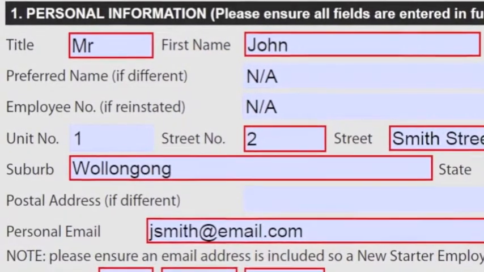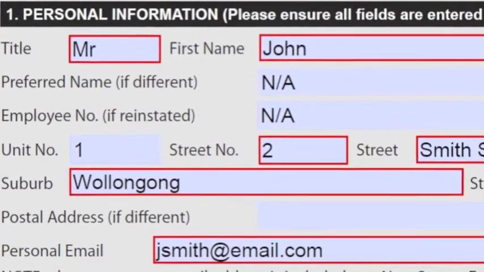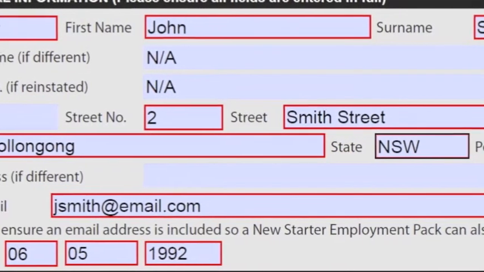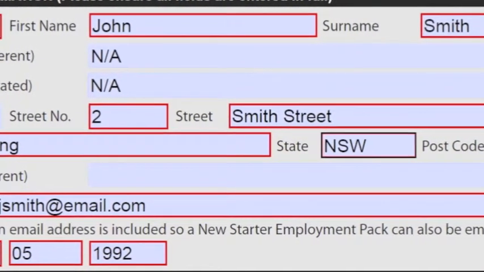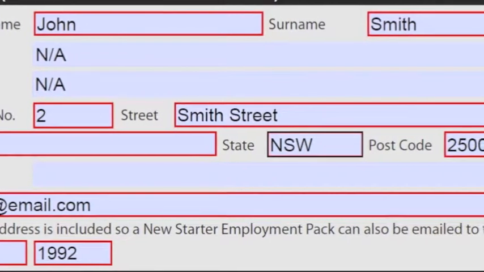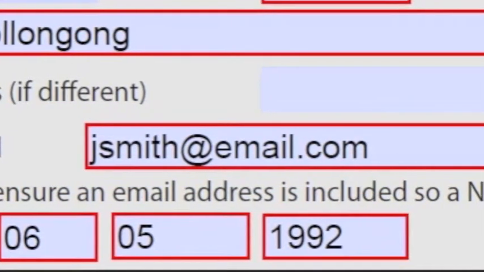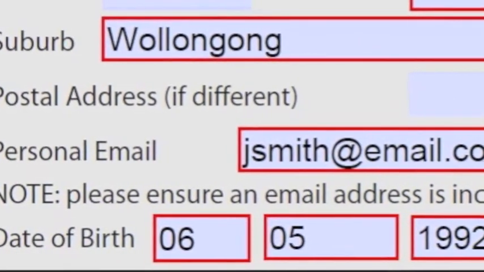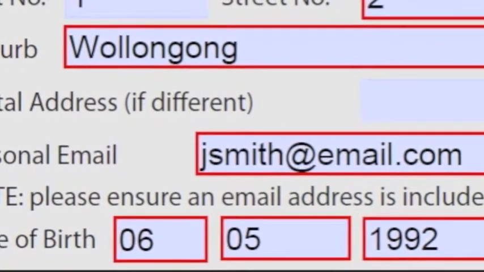The first part of the form records the contact information of the new employee. This will allow Human Resources to know where to send the letter of appointment and new starter pack to. It is important that an email address is included on this form. If the employee's postal address is different to their residential address, please ensure this is filled out on the form.